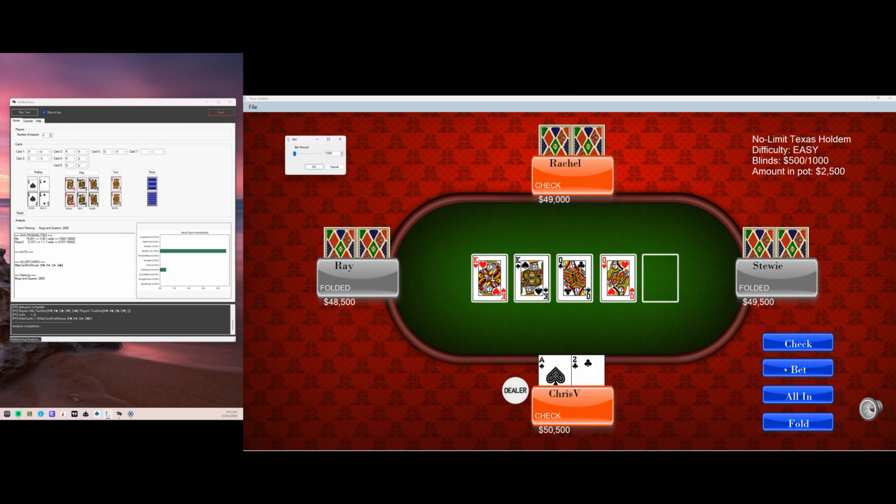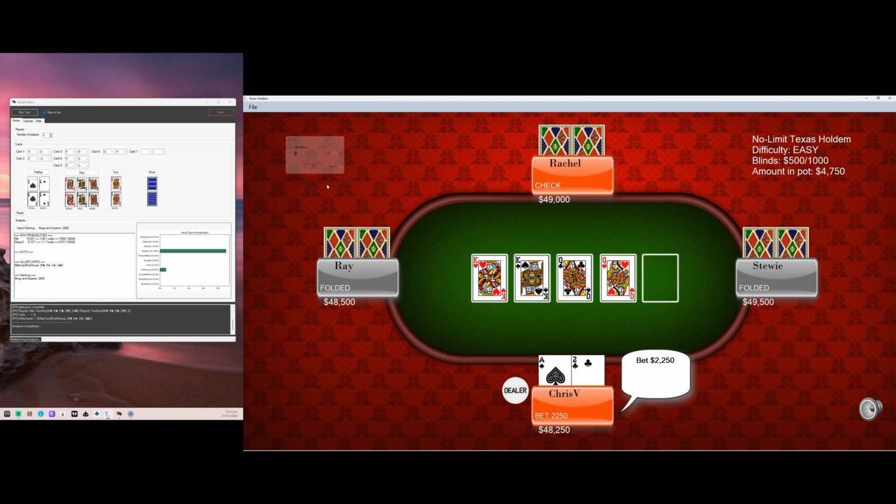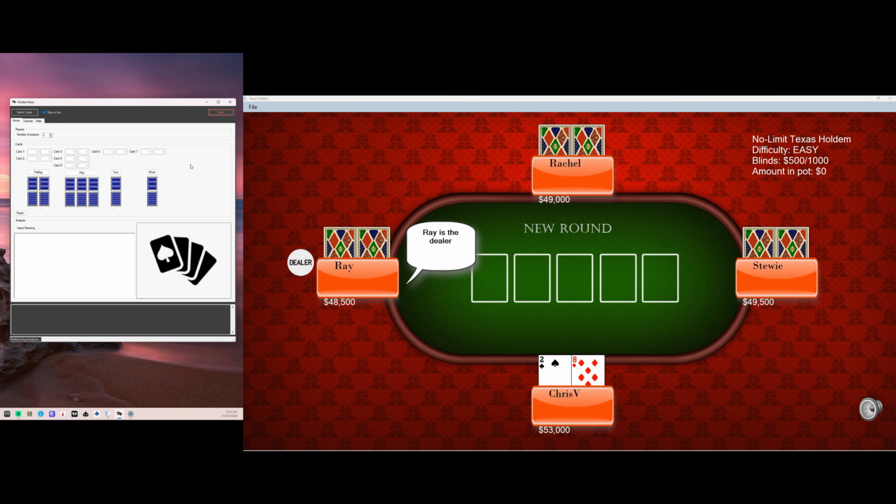So what I'll do now is I'll go and I'll bet a little bit. Let's put that at 250, and let's see what happens. The other player has folded, so that means we win the round. Okay, now we set this back again to 4 players.